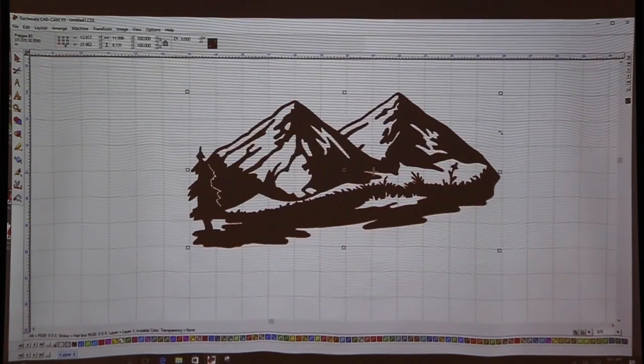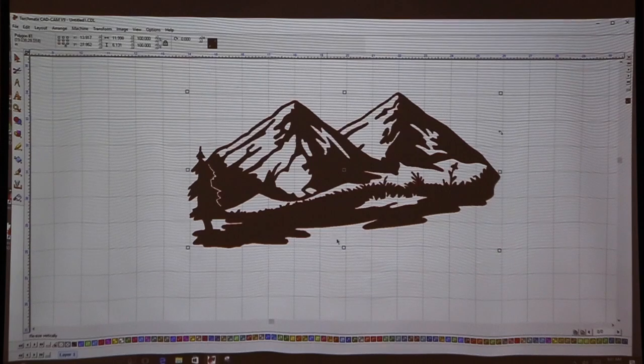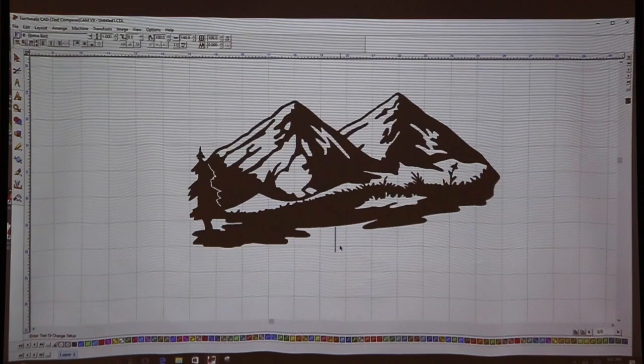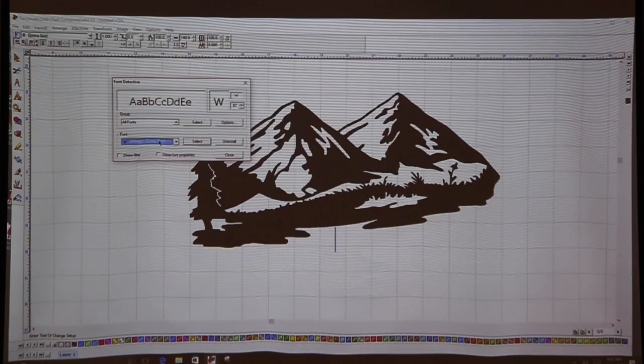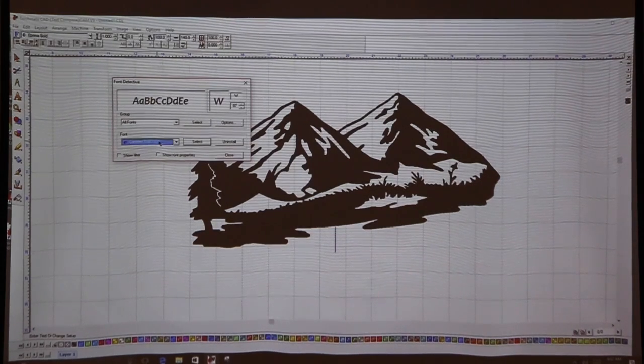Now since this is a welcome sign, we need to add some text. Now usually I put my text down here at the bottom right-hand corner, so that's what I'm going to do. I'll go to my text tool, I'll select the very first text option, and then I'll come down and bring the cursor down to the area I want. Now once I have my text selected, I want to find a font that flows with my mountains design. So I'll press the F for the font detective. I'll move this over. Now I can go through and find the text that I'm looking for. Now I usually like a nice little woodsy font to go along with my mountains. So I'll go ahead and select my Comic Sans and press Select.